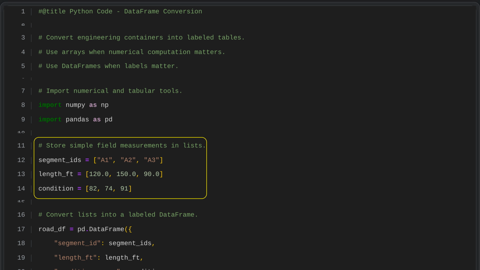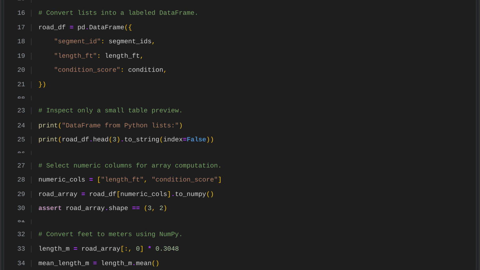Basic field measurements are stored in separate lists for road segments. One list holds segment identifiers, another holds each segment's length in feet, and a third holds condition scores that describe segment quality. These lists can then be combined into a structured table for easier data analysis. We create a pandas data frame from 3 lists containing segment IDs, lengths in feet, and condition scores. These become labeled columns, making the data easier to organize, manipulate, and analyze than separate raw lists.